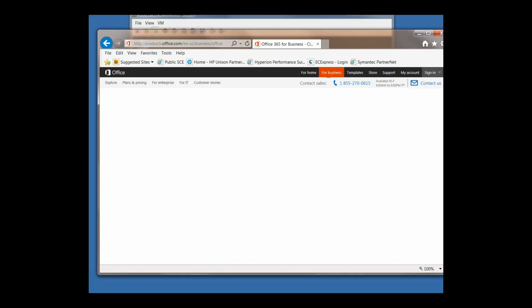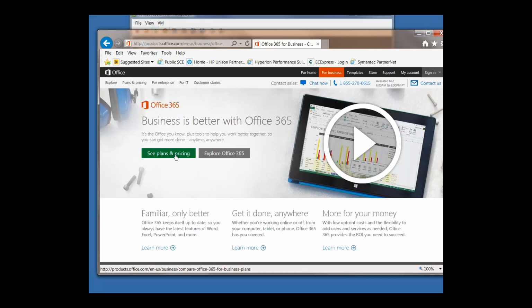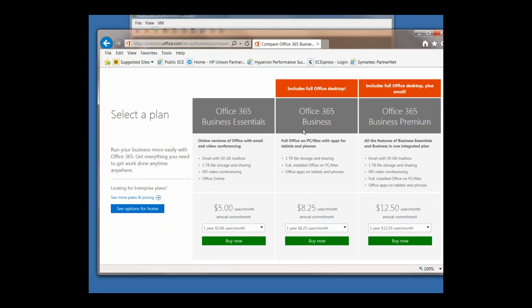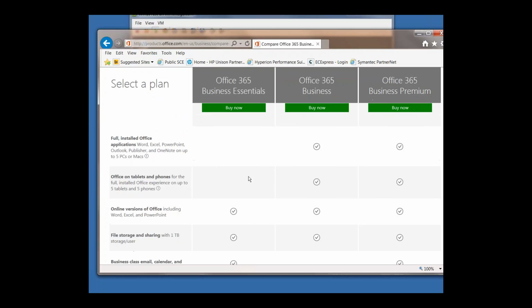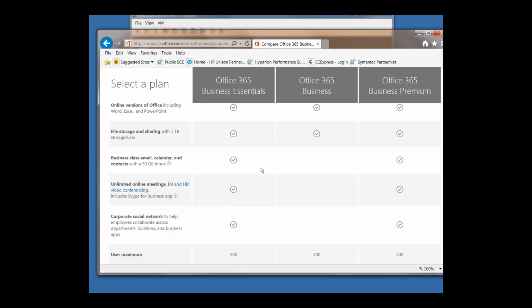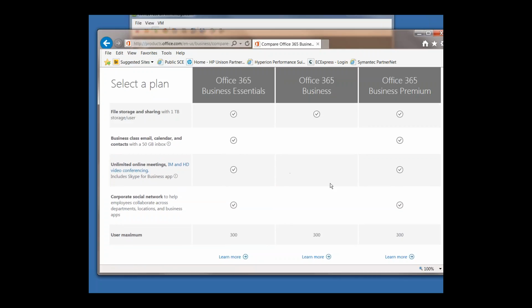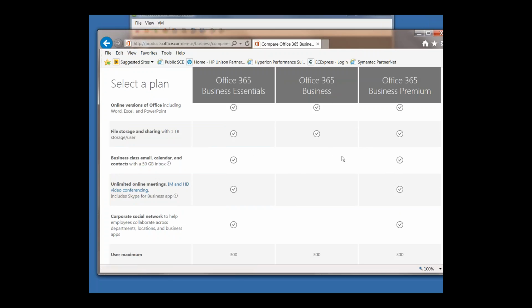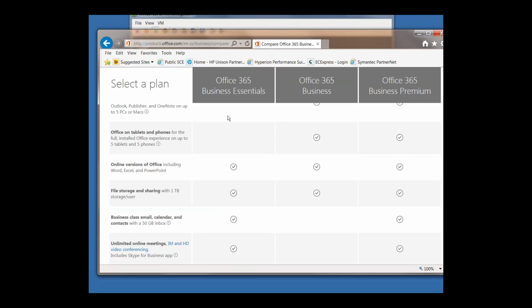What we're interested in is the for business side, and then we click on see plans and pricing. It starts out with the business plans, and I can scroll down the screen to see what's included so you can compare things. Again, the Office 365 Business does not include email and calendaring and that kind of stuff. So you've got to keep that in mind. You need Essentials or Premium to get that, or you need a combination thereof.